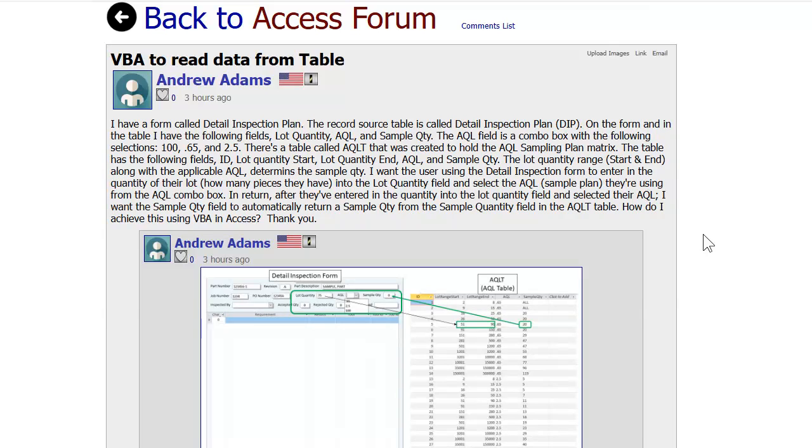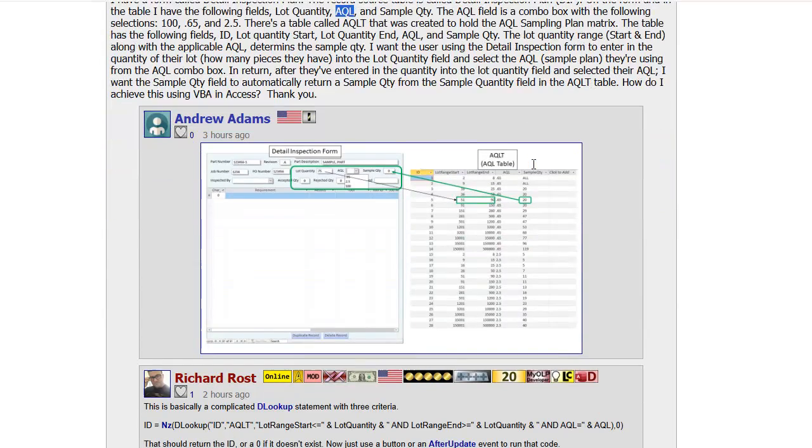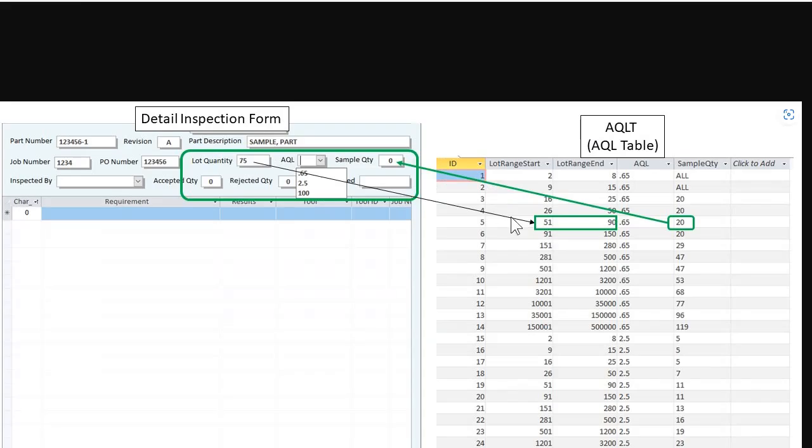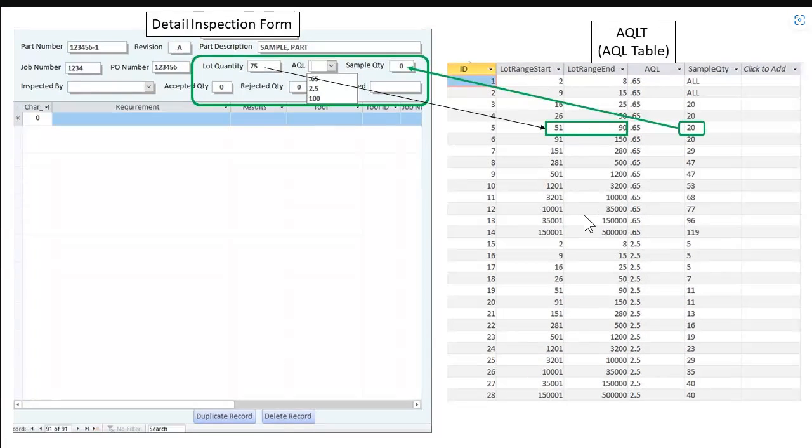In fact, here's one that was just posted a couple of hours ago in the forum by one of my students, Andrew. One of the difficult things for me, as both a consultant and a teacher, is to take a look at your field names and try to understand what's going on. What is AQL? I don't understand what his terms are, but essentially it's very similar to what we just went over. He's got a table over here where he's got a start value and an end value, and then this AQL looks like his tier, which I was using A, B, and C for.